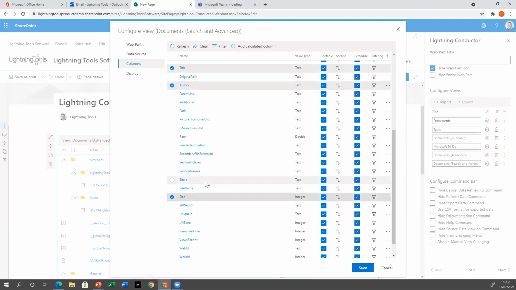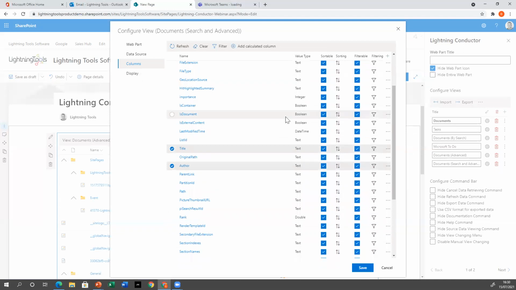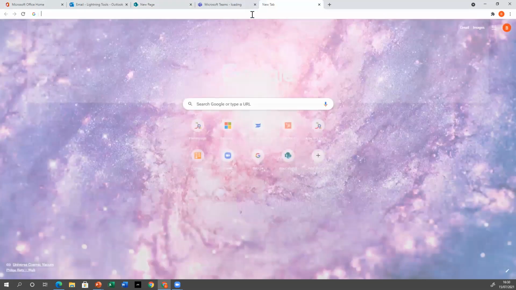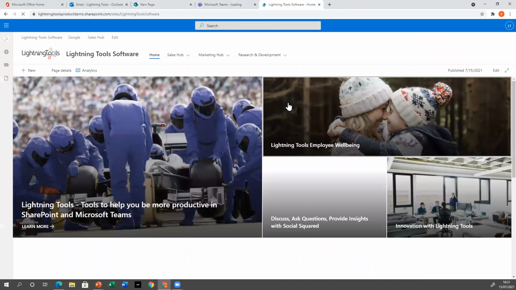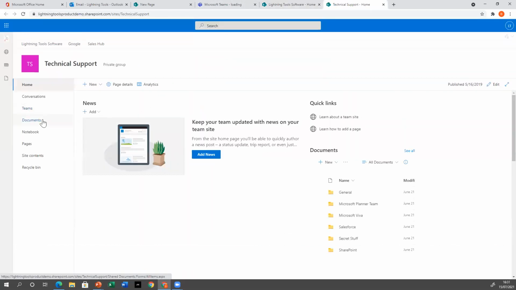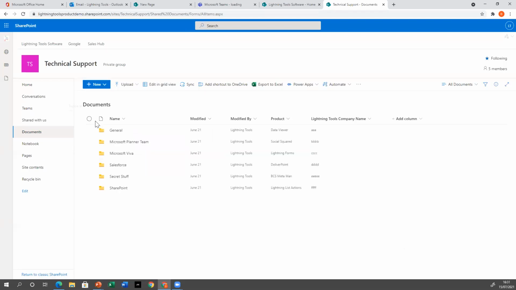And there's also things like file size and things like that that we can go through and choose from as well. So we can select those columns, but of course I might have some custom columns that I've created. And what we can do is actually just take this URL as I'm navigating away from my settings, and let's just drop that in here. And in a separate site called Technical Support, in there is a document library. And you'll notice in here, we've just got a bunch of folders, and there's a custom column called product.